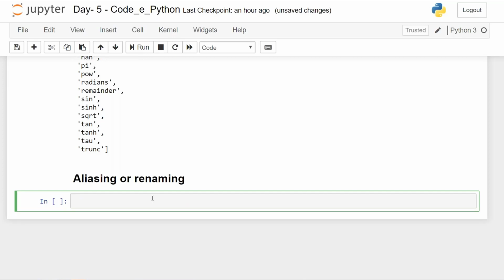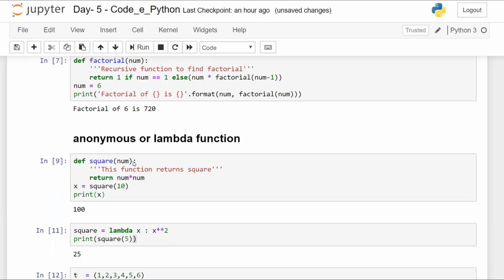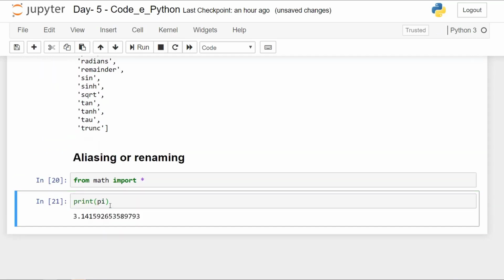I want to import all the functions that are available in a particular module. I'll write from math import star. What it will do is it will import everything from math. Here I printed math.pi. Now I can just write print pi.